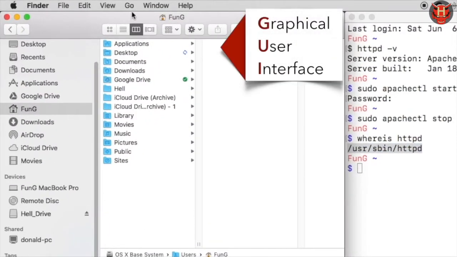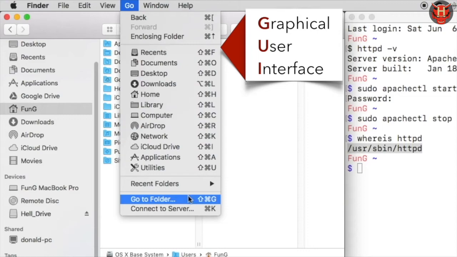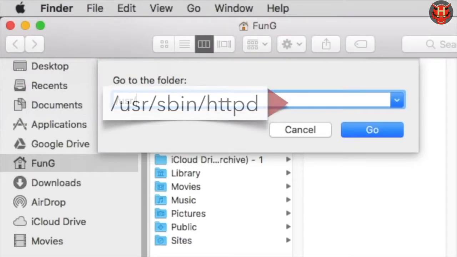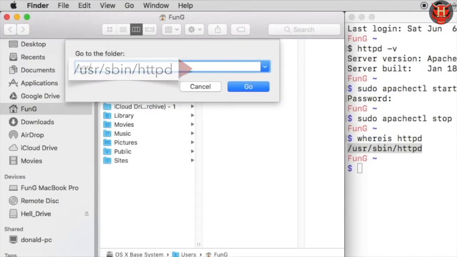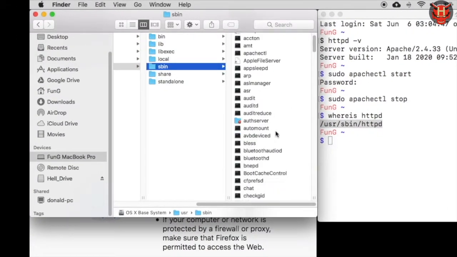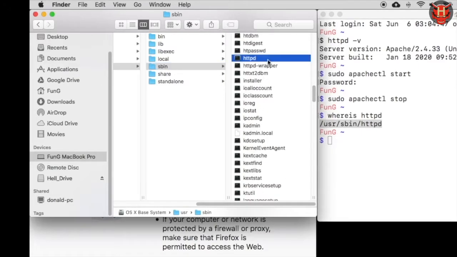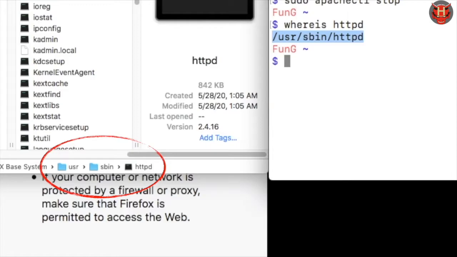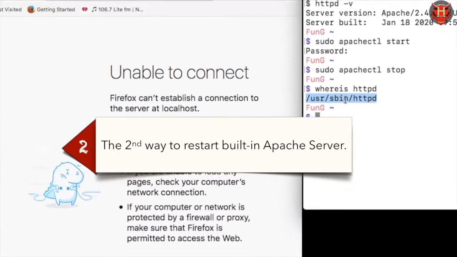Open the Finder. Click Go at the top menu bar. Select Go to Folder. Type /usr/, or you can put the path in the field and then click the Go button. We can follow the path as usr, bin, and httpd, which is set by the Apache web server. We use this apachectl for httpd.